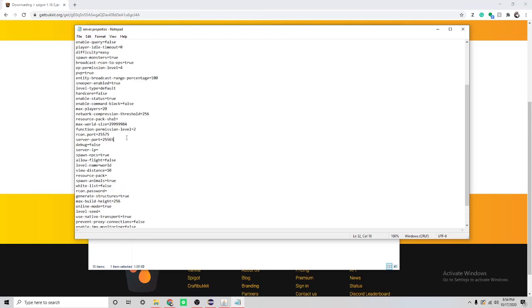25565. That is the port that you are using on your computer, or that you would connect to, and that is the one we're going to be using to connect to the server. So let's write that one down too. Okay, so we've got two numbers. Write both of yours down.